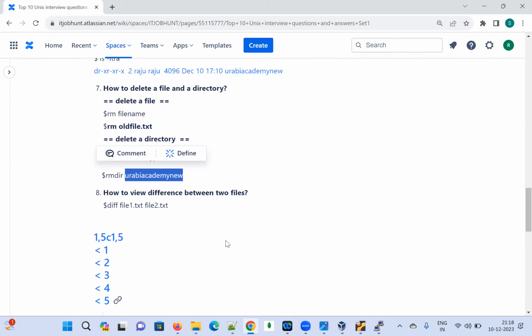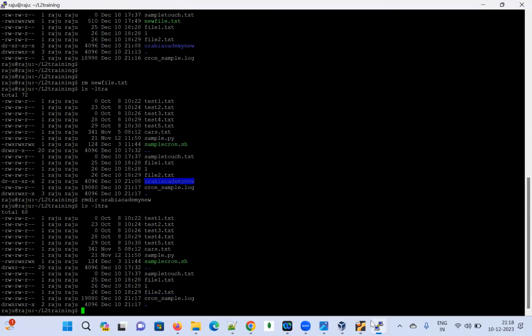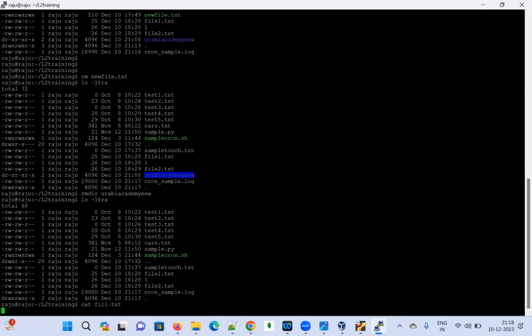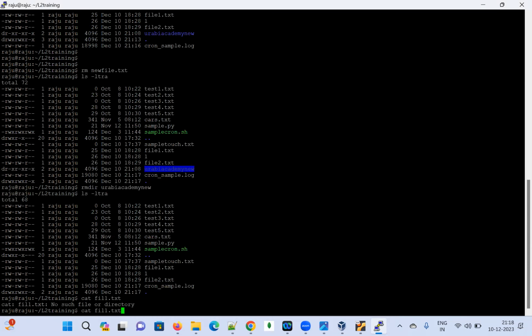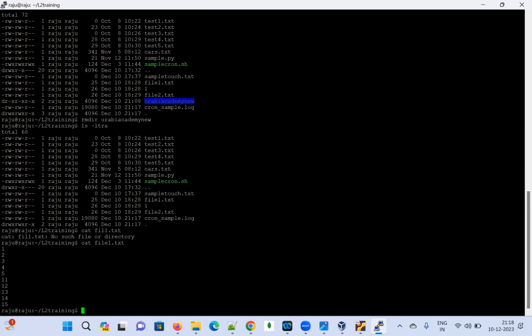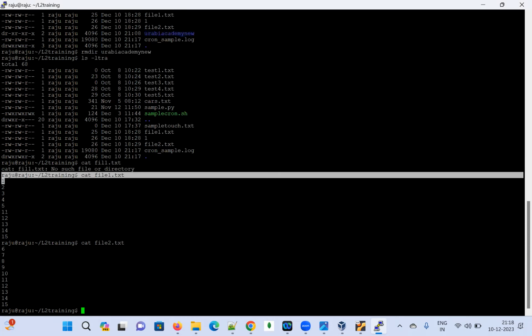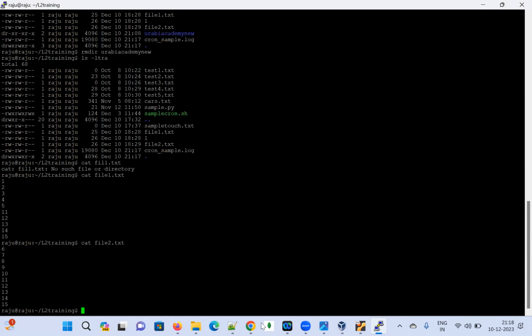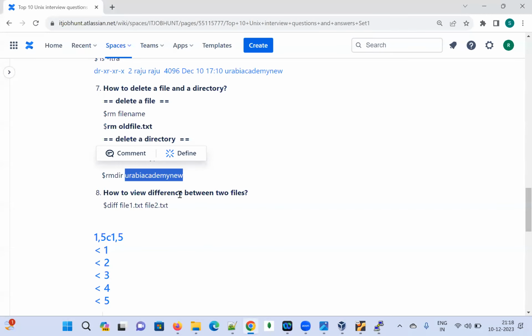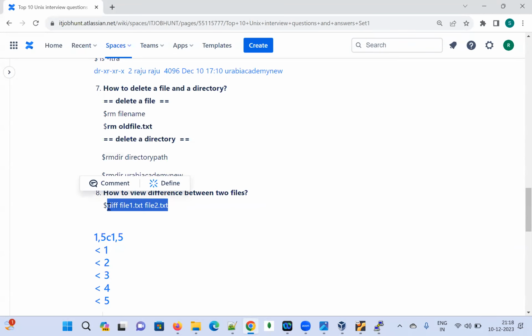And the next one is how to view the difference between two files. For this, I'm going to use diff file1.txt. I am going to show you what file one and file two contain. cat of file1.txt. Here, file one contains this. What does file two contain? Here, this is the same thing. I am going to use diff, file one and file two. It is going to display the required result.